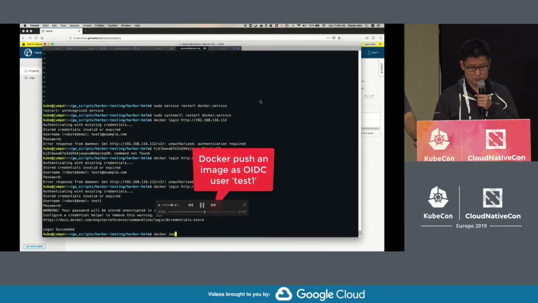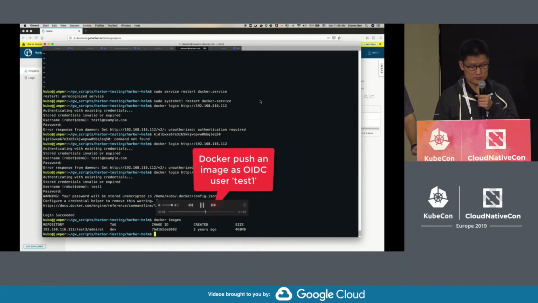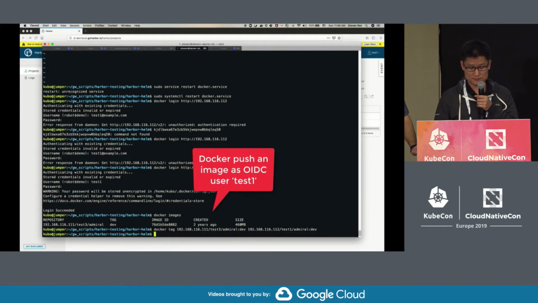we can push an image to the project I have just created, using the test1 user. Now I do a push.